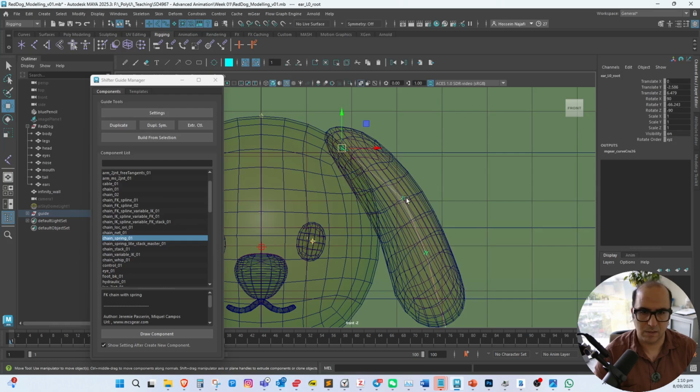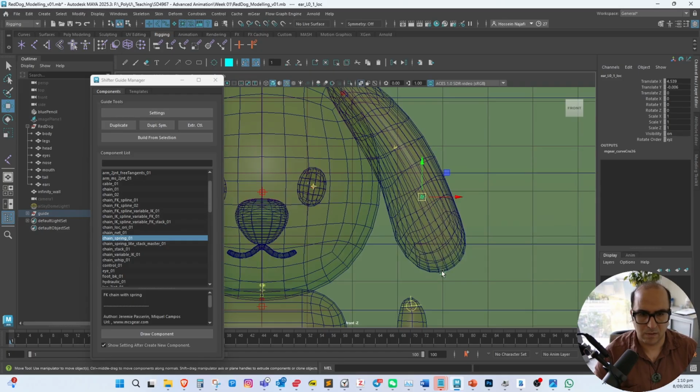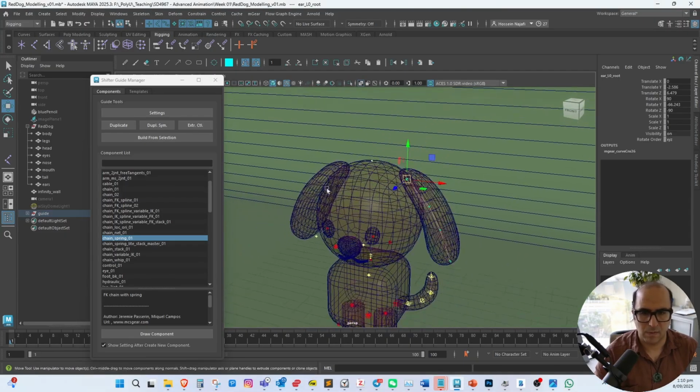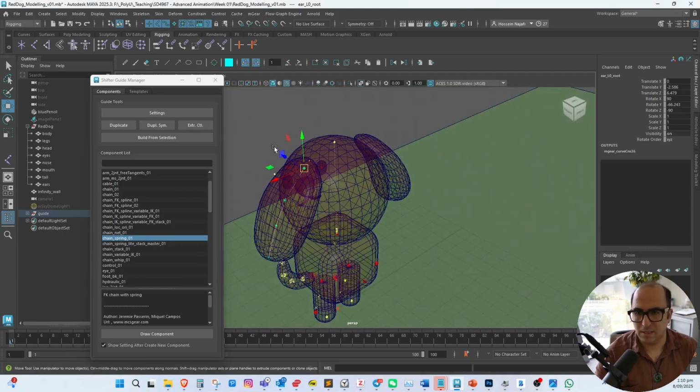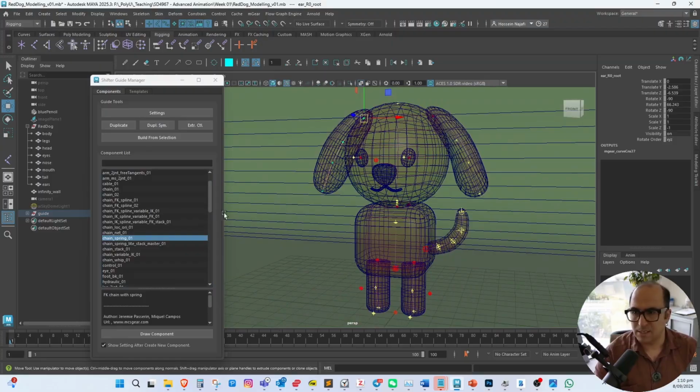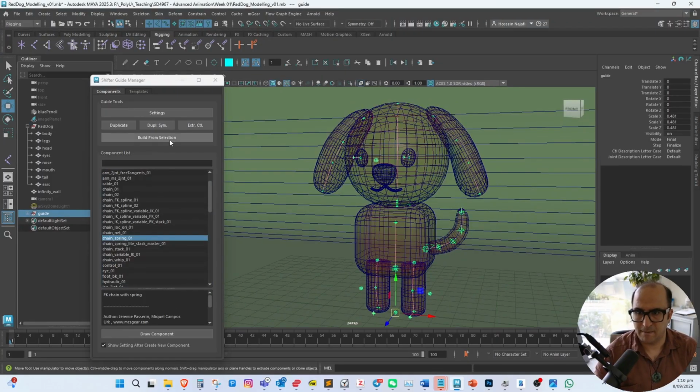So that's the ears formation. Okay, so that's ear left. I can duplicate symmetry it, so I get ear right. Let's build the rig and test it.